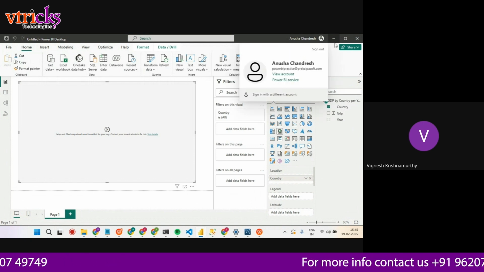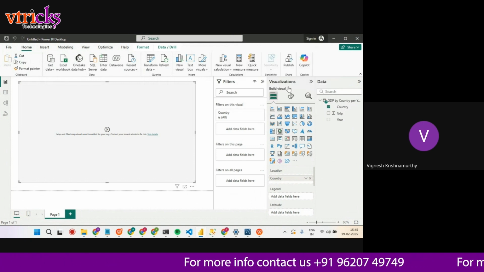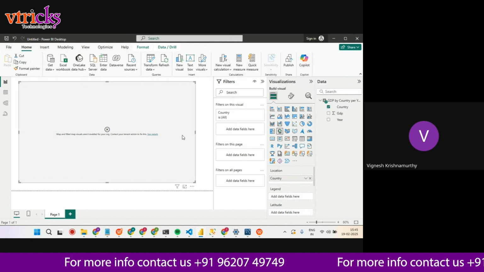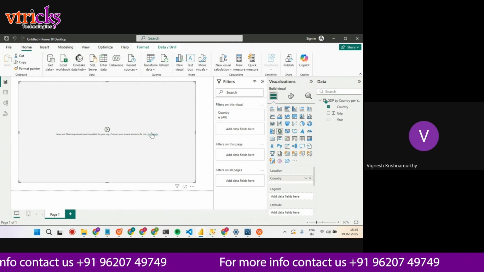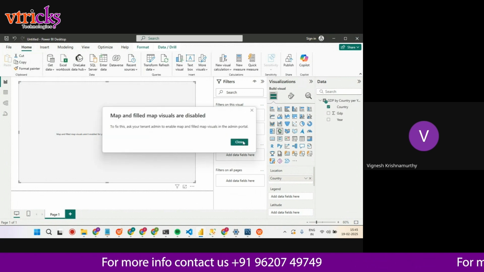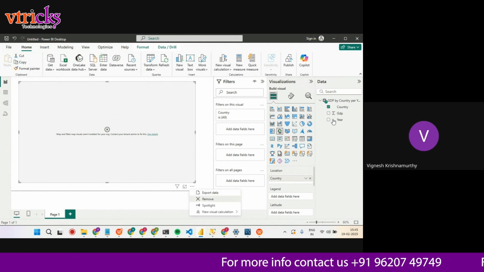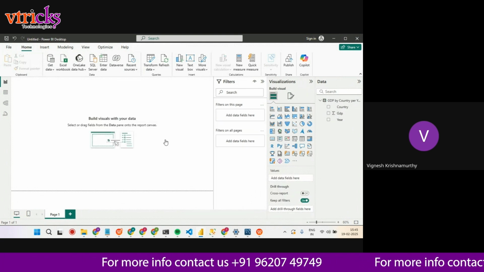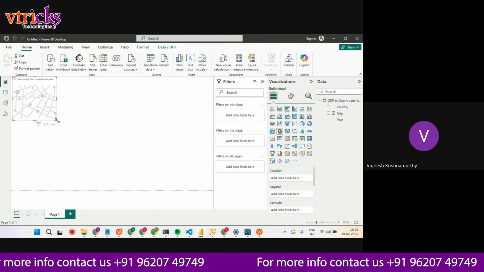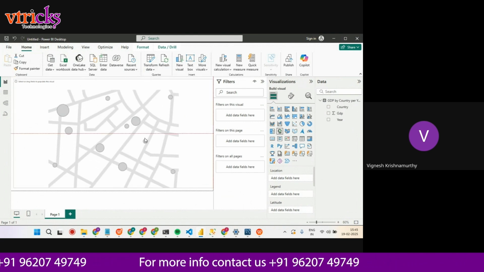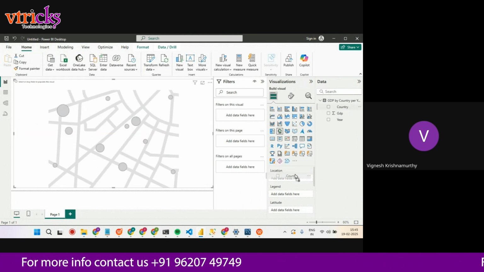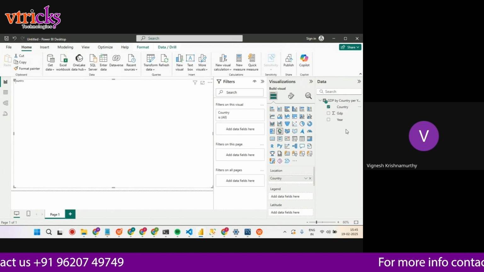just log out. Maybe my tenant is not working for the map visual. So I just log out here, and again I'll run this. Map visual. So I'm just selecting the country. So I'll get the country.